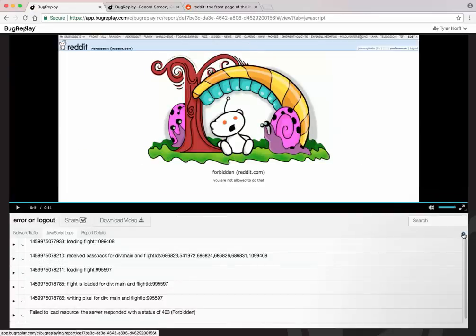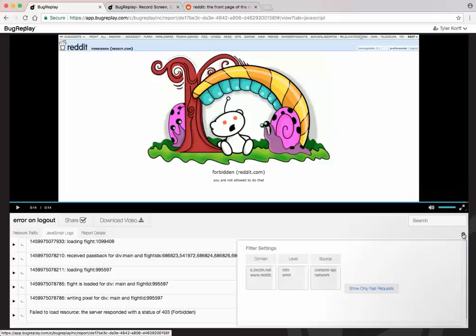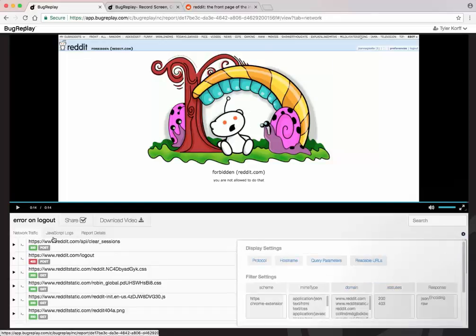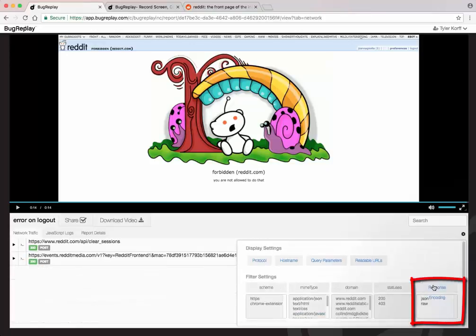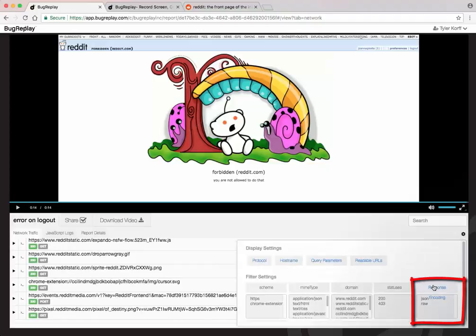If you click the settings gear, you can see a list of filters and other viewing options. You can search for a URL or filter by response type. For example, you can choose to only show responses that are JSON encoded or filter by domain.